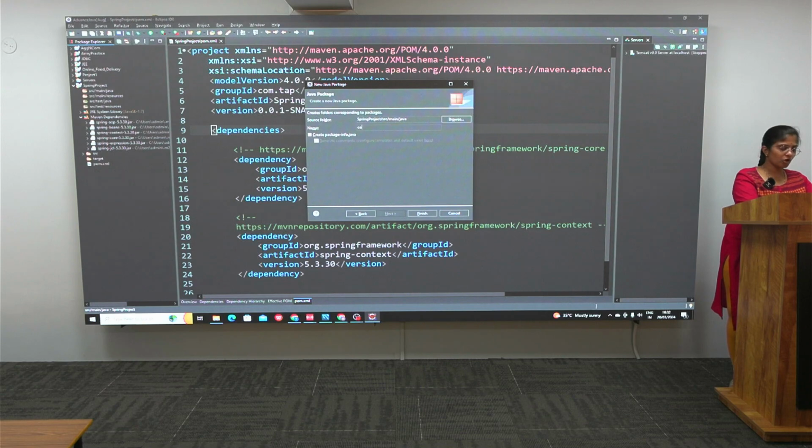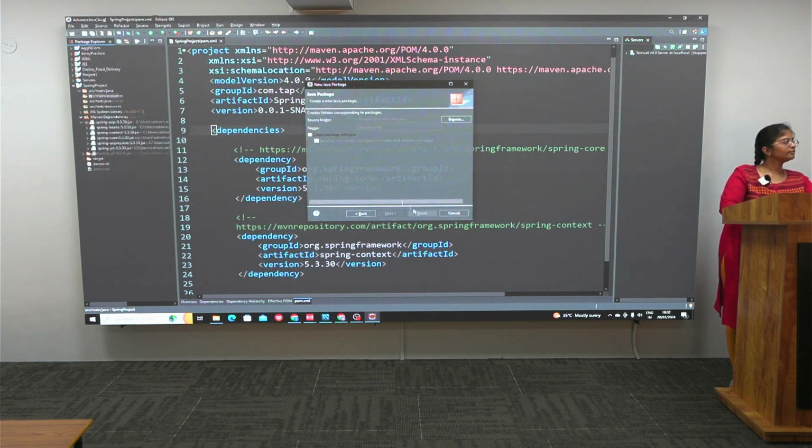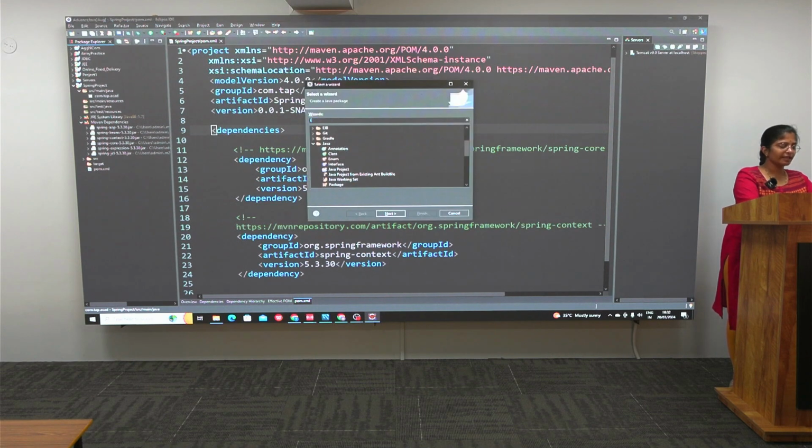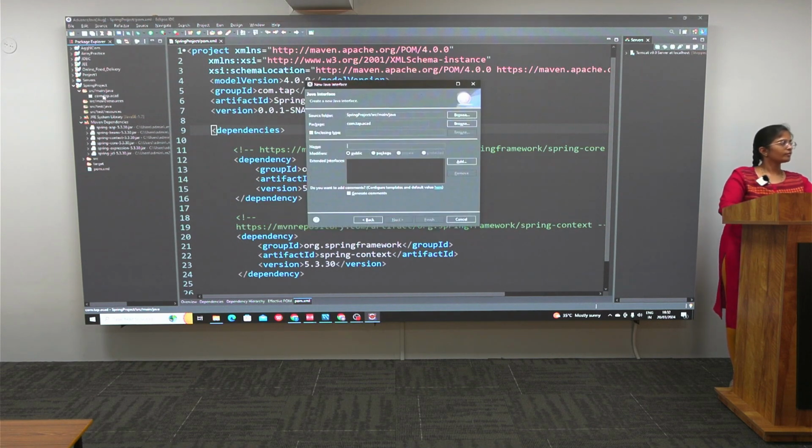I will name it as com.tap.acad. Inside this package, first I will create an interface. I will name it as Customer.